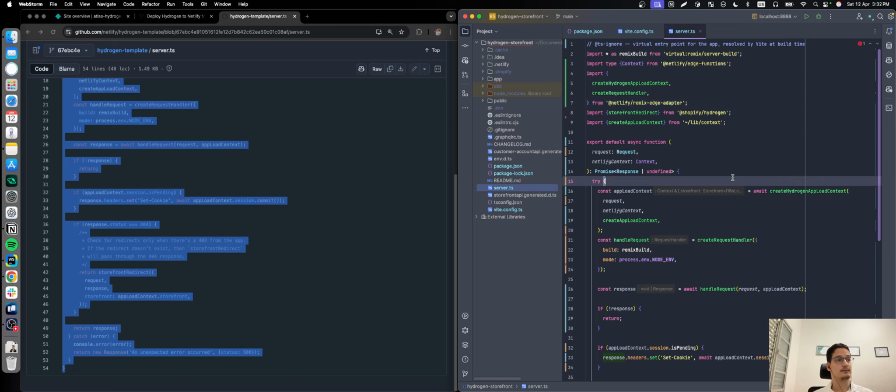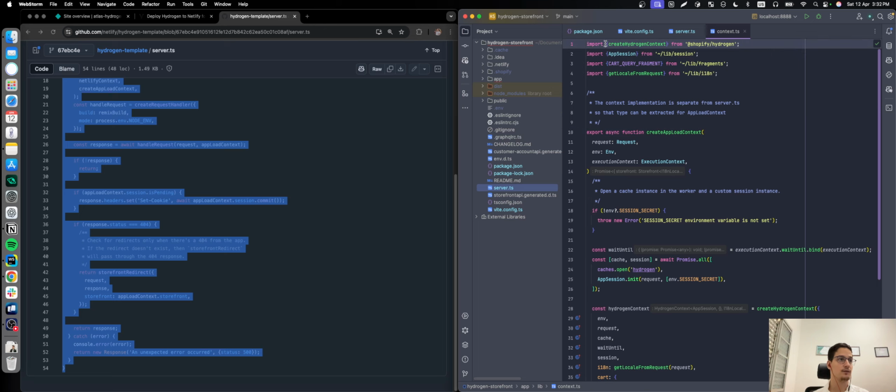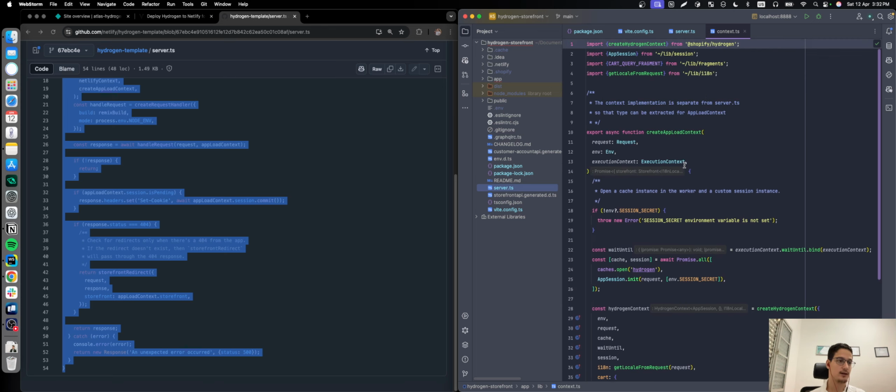So you can just copy this file here and paste it in your server.ts. And you will notice that we are importing createAppLoadContext from lib/context, and we need to change it as well. As you can see here, we are using functions that are using Oxygen. So we need to adapt this file as well, and also the imports here, right?